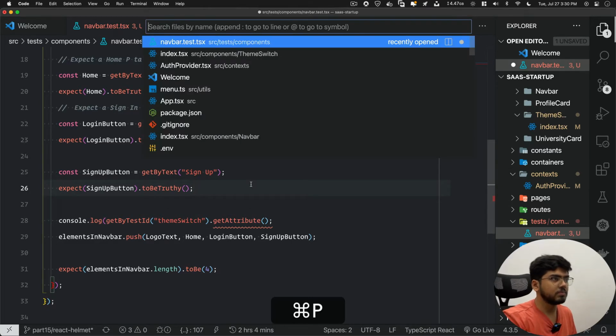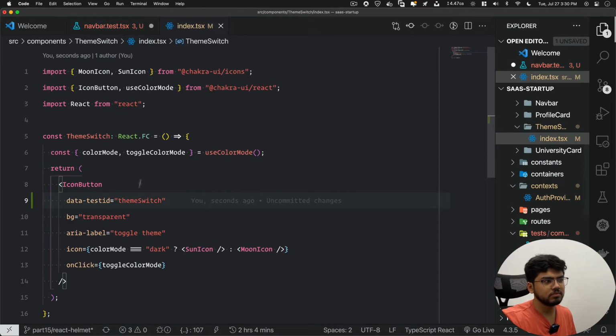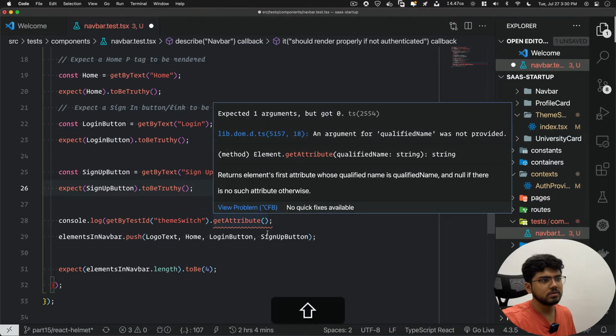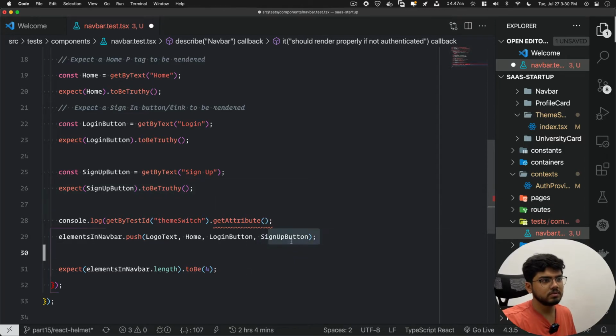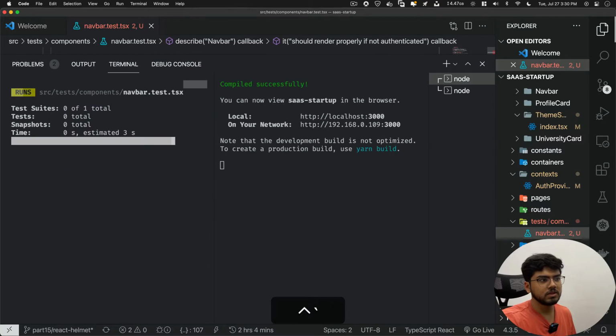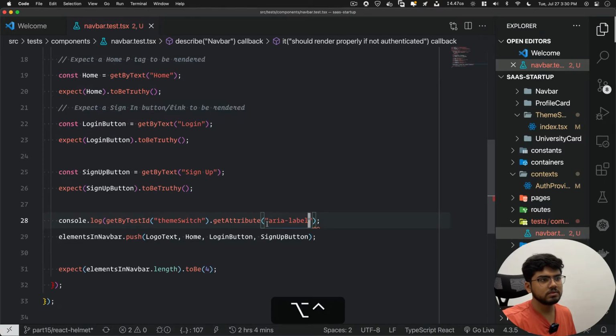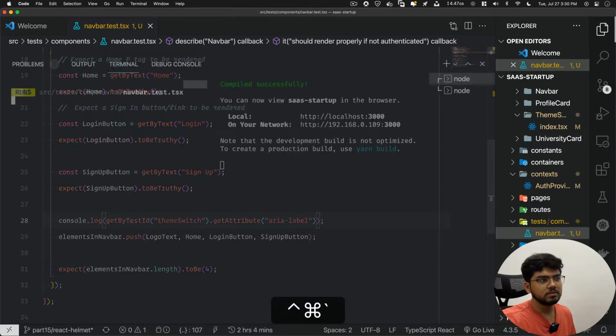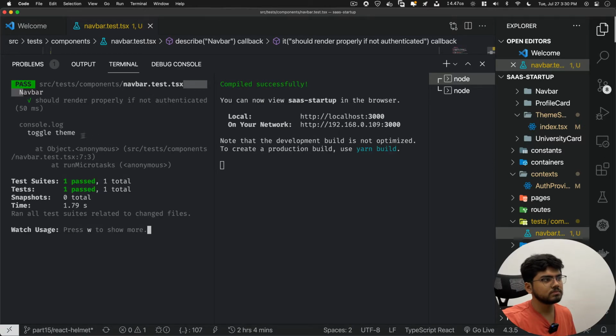Let's try opening theme switch. What all we have? We have a BG transparent area label. So get attribute area label. Let's see whether we get it or not. Okay, alright. Yes, so we got it.